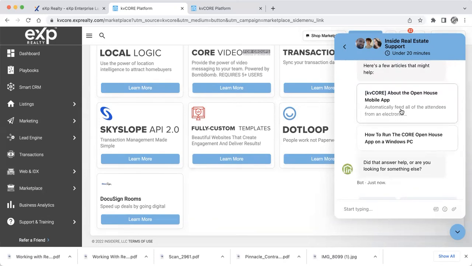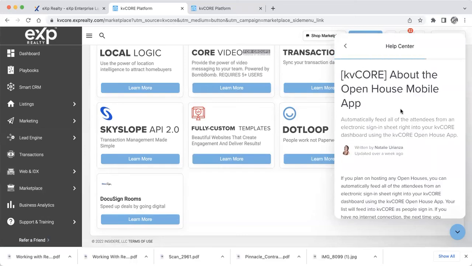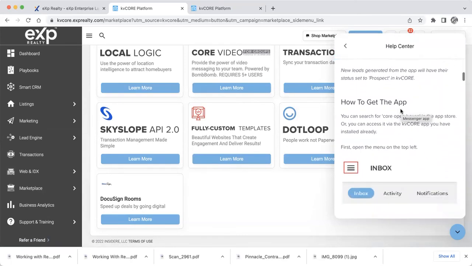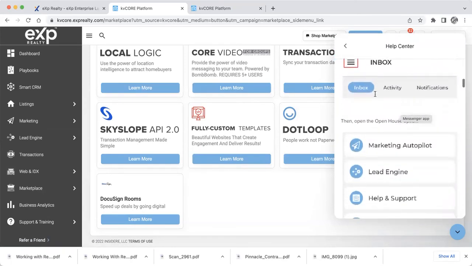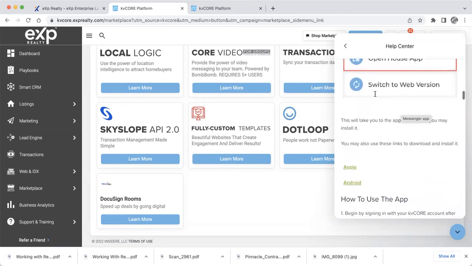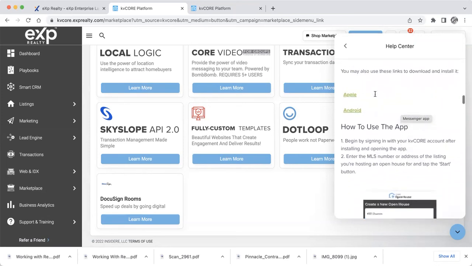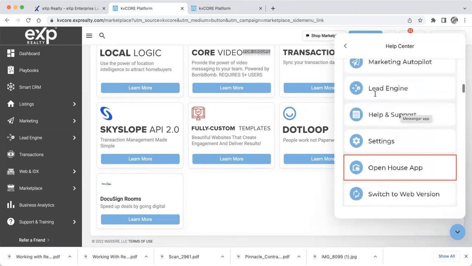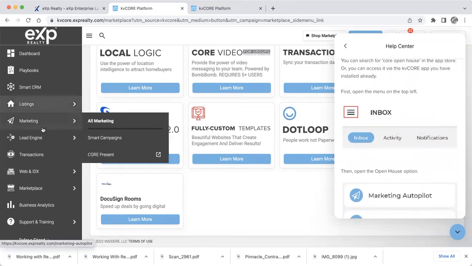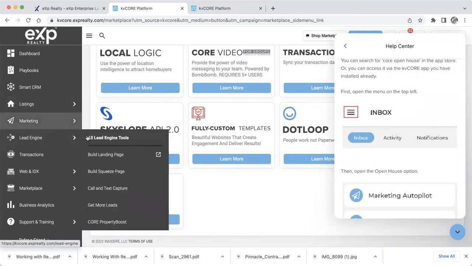About the open house mobile app? Yes? It got you on how to get the app. It may be because I may not be seeing it here because it may just be mobile. But I'll find it. When you do that, let me show you this real quick.